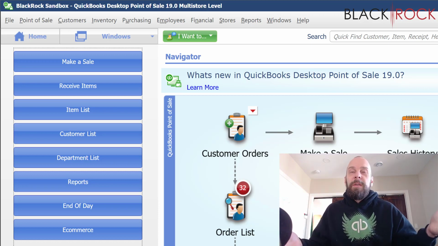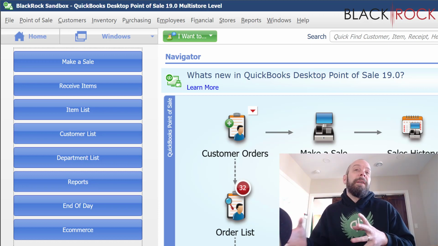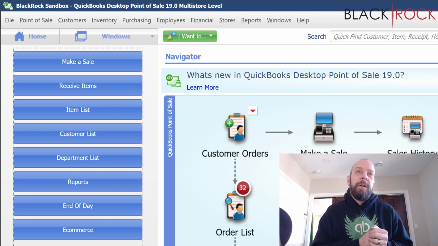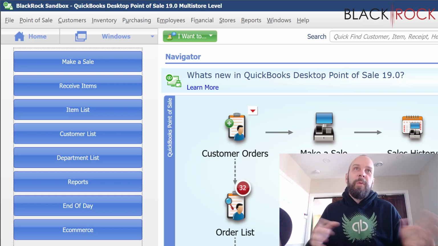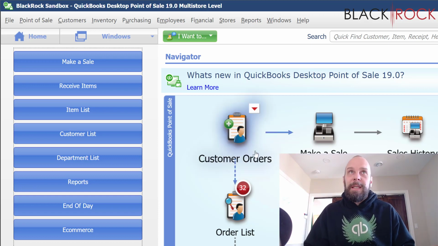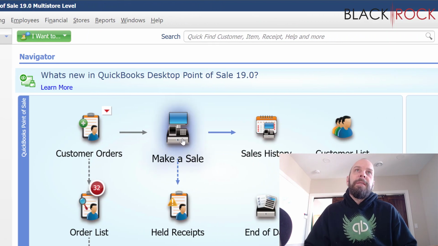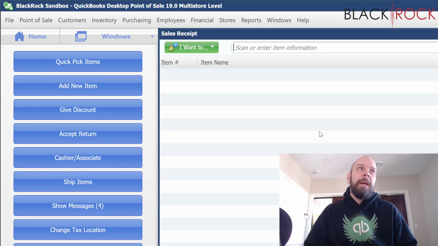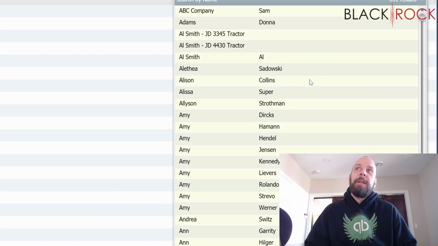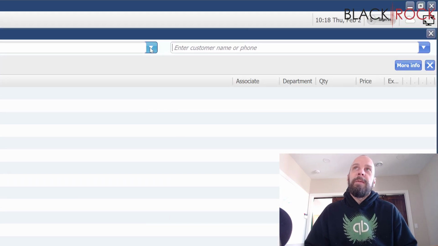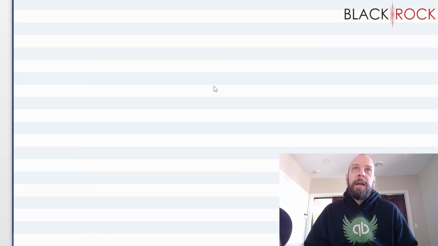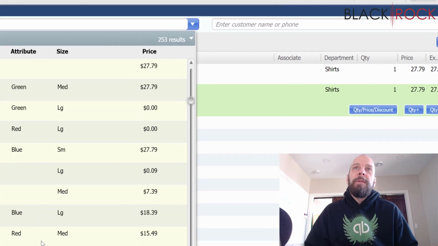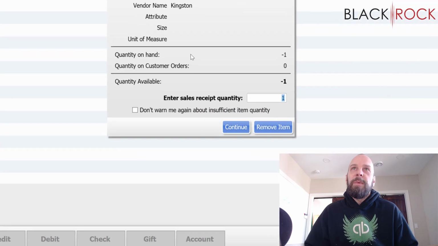Whatever the reason, they couldn't use their point of sale, or maybe something went wrong with point of sale and they had to restore from a backup from several days ago, hopefully not more than a week ago, and they need to re-enter the sales that happened in the meantime. So you're going to go to the Make a Sale screen. And if you need to add the customer name, you can do that if you want to, and then of course add all of the products that they purchased.